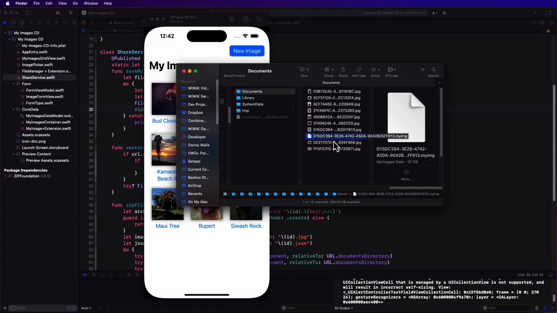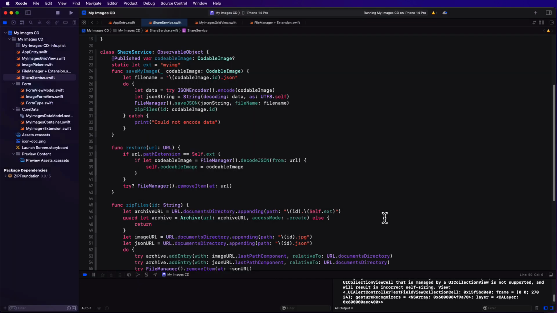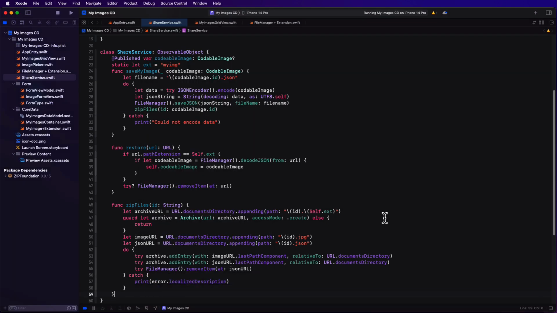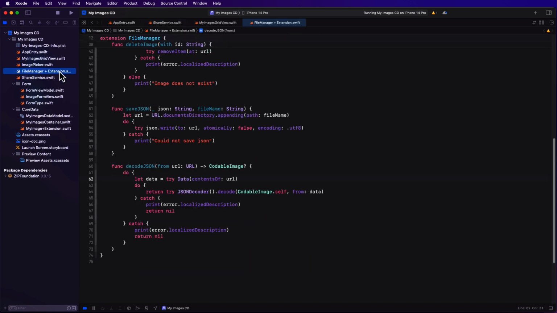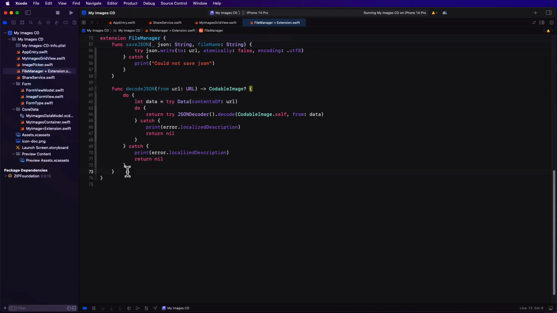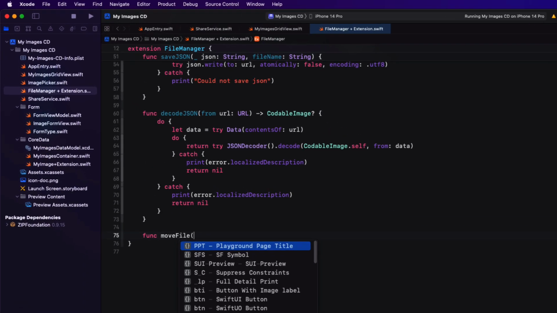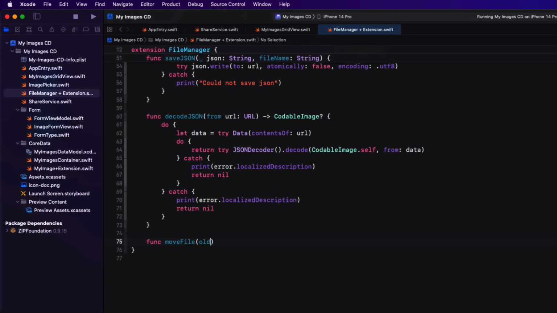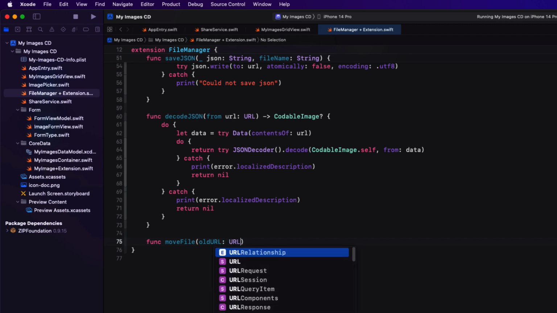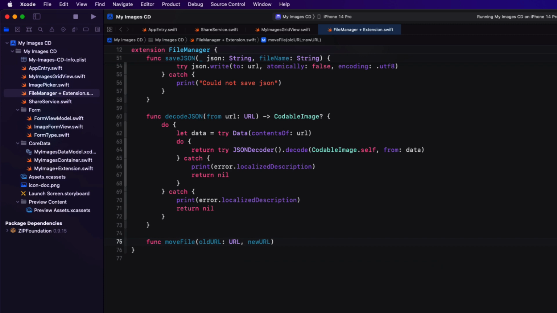Well, now that we have that package all zipped up, when we drag and drop it onto another simulator, we'll have to reverse the process by unzipping it and then decoding the JSON. So in the FileManager extension, I want to create a new function called moveFile that's going to move the zip archive from the old URL, which is going to be our inbox, to a new URL, which is going to be the Documents folder where I'll do the unzipping.